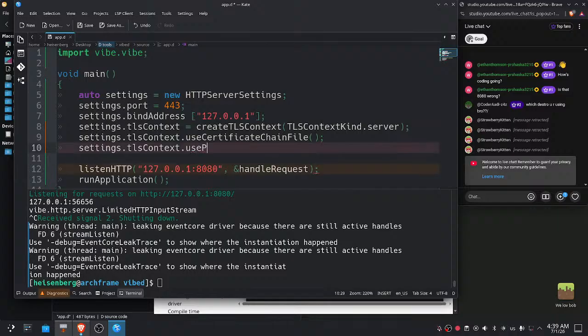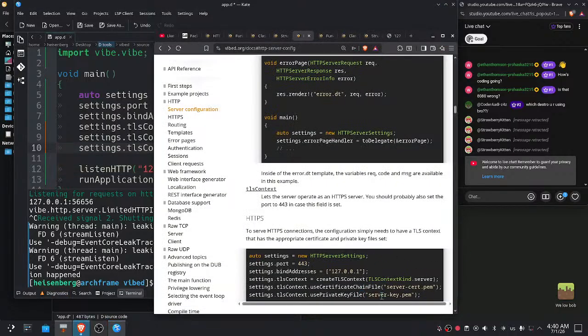Use private key file. Boom, boom. That's that. Then you declare these. So that's your server key and your server certificate.